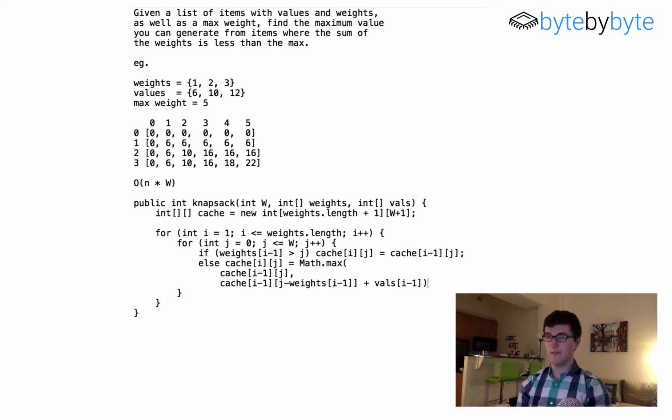And that's it. That's all there is to this. We just do one of those two things. We fill it in. We go through the entire thing. And then at the end, all we have to do is return cache[weights.length][w]. And then we get our result because we're just returning this value here.